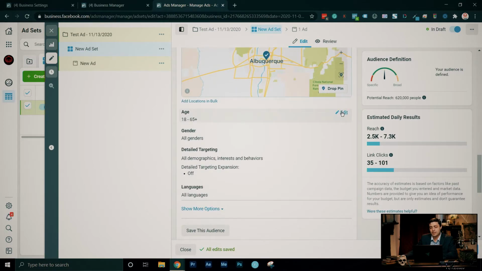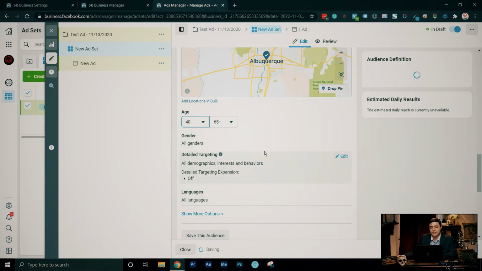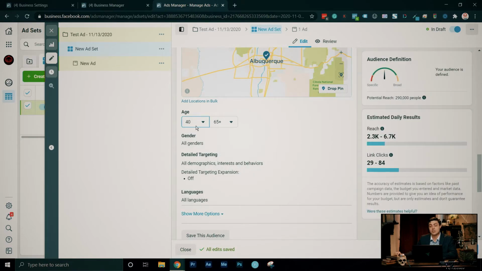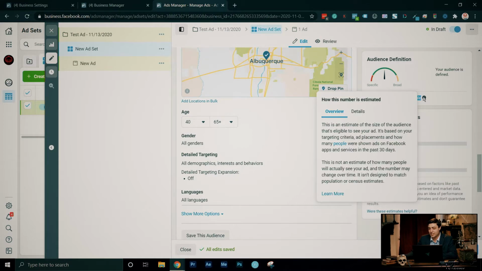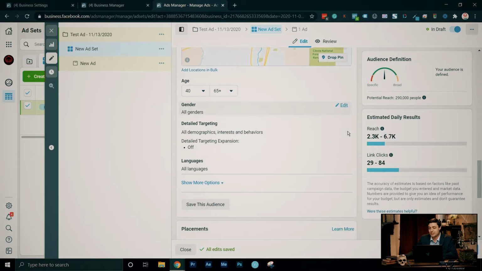Now what we can do is we can come down here based on age. So you can target people as young as 13, and 65 plus is the oldest age. So for whatever reason, let's say that our buyers we know are 40 and over. So let's go ahead and put that in there, and you can see that our reach is continuing to go down. Our estimated daily results, now this is estimated, this is not guaranteed.